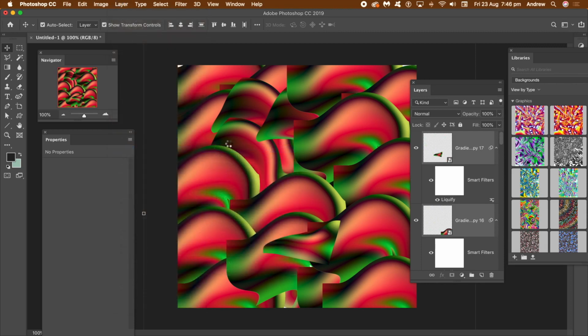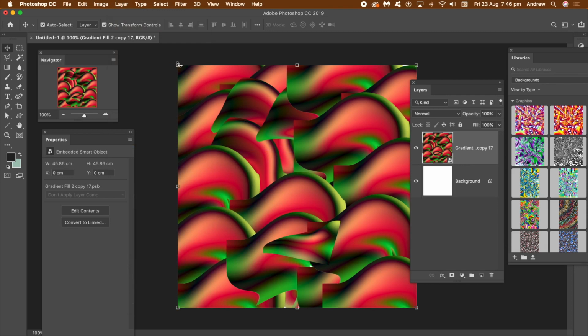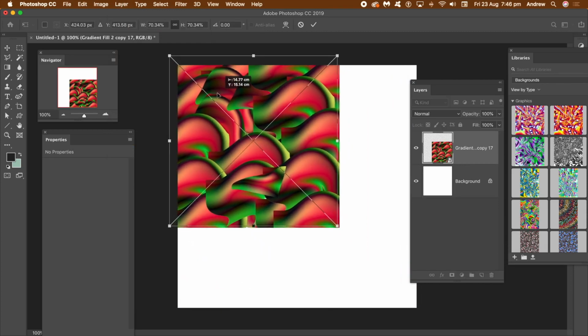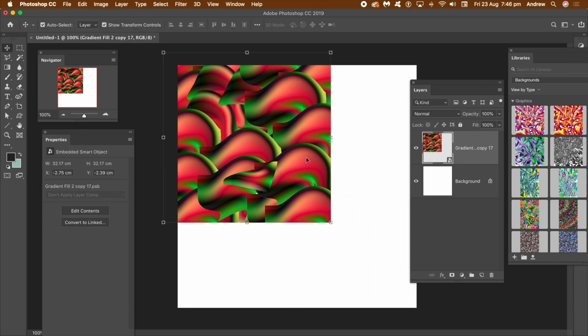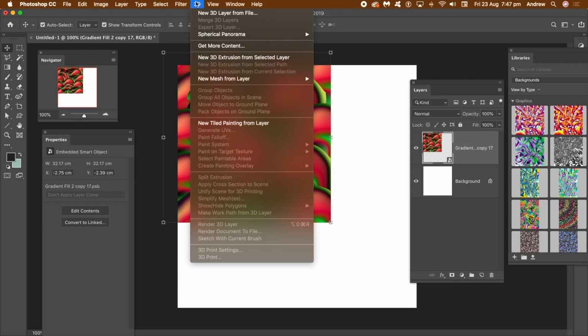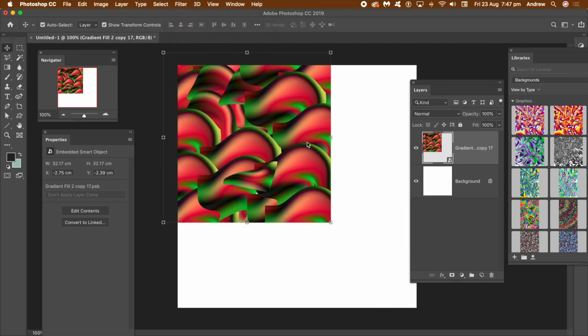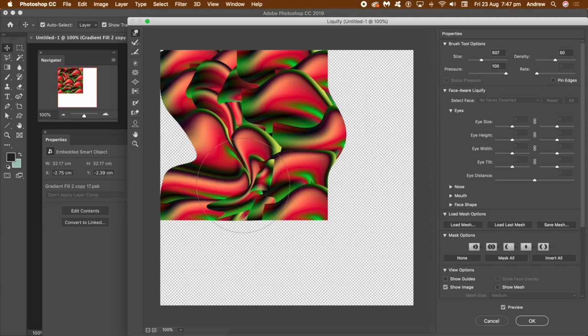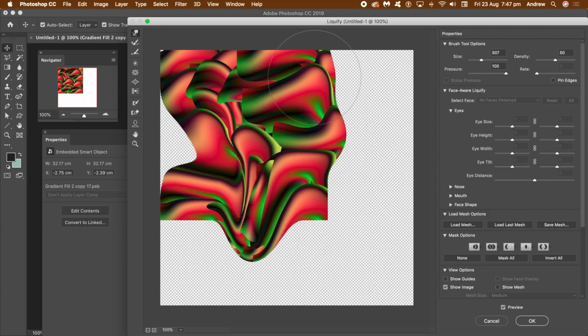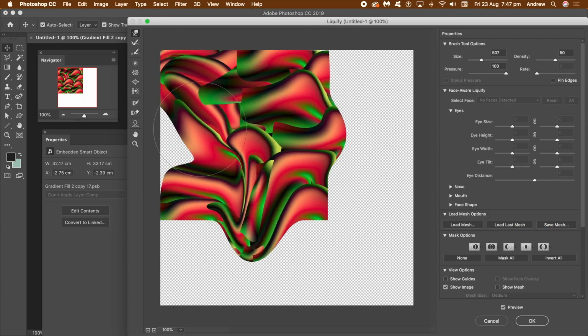You will now see a single smart object in the Layers panel. Select that smart object and resize it. Make it smaller. Press Return. Go to Filter menu and Liquify. Once you're in the Liquify panel, go to the brushes and again apply Liquify brushes and distort the image in numerous ways. Once you're happy with the distortion, click OK.